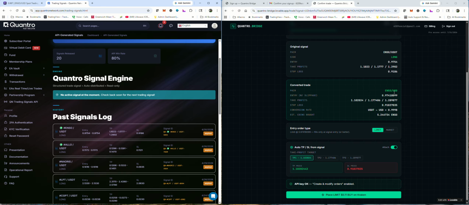Reason being is because Kraken for automation works better with USD. And USD and USDT are the same value. So the trade will be the same. Everything will be the same. You're just going to be doing it in US dollars instead of USDT, trading that pair. The difference is very minute.